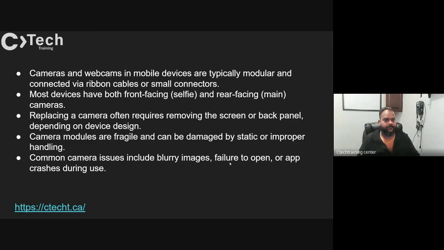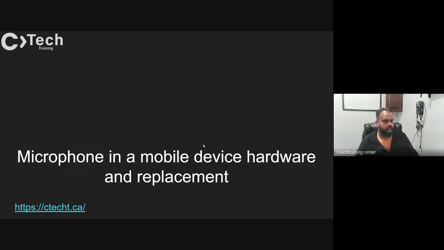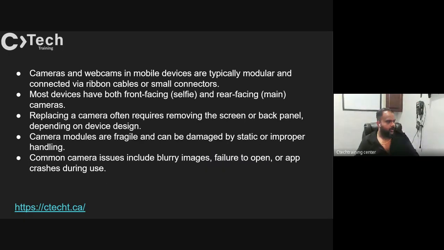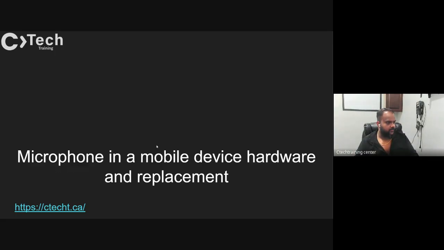All right. Sorry. Camera modules are fragile and can be damaged by static or improper handling, which we covered. Okay, perfect.